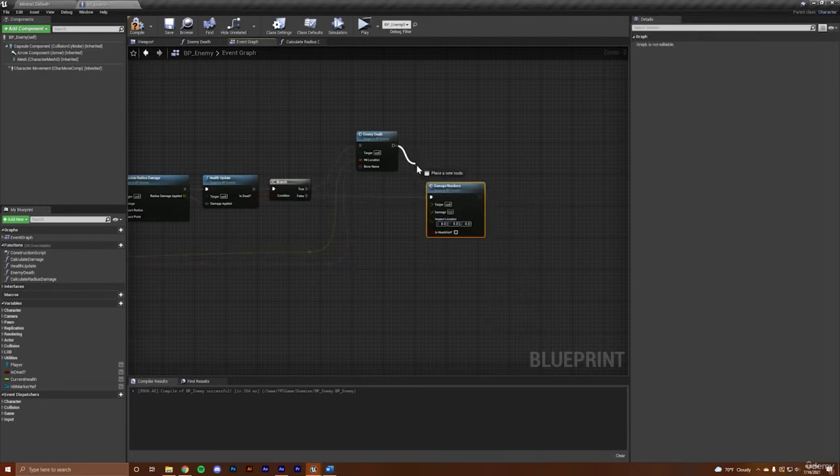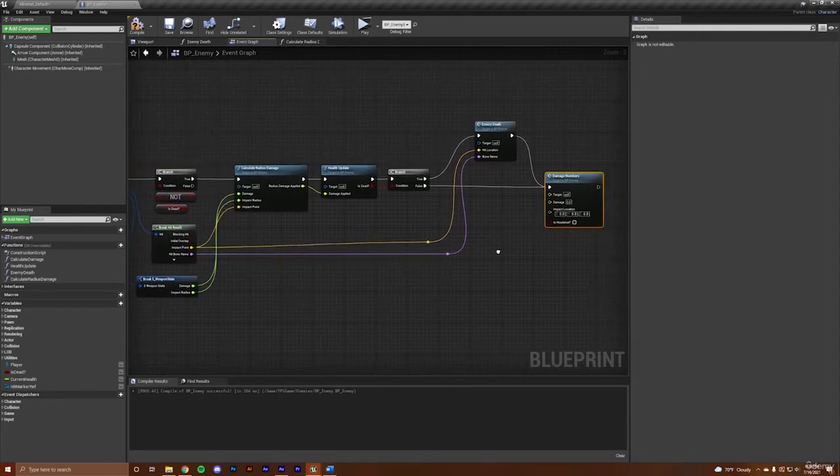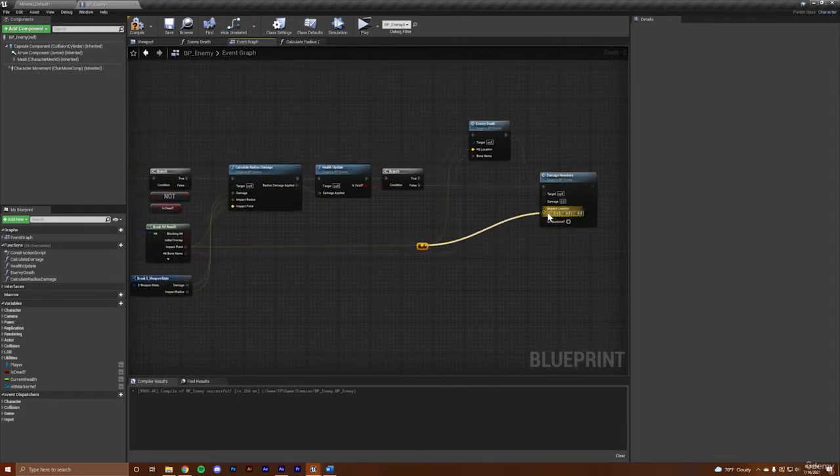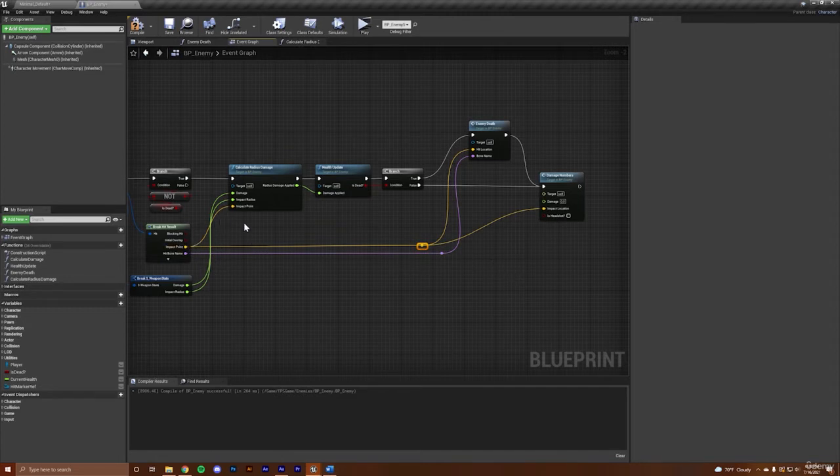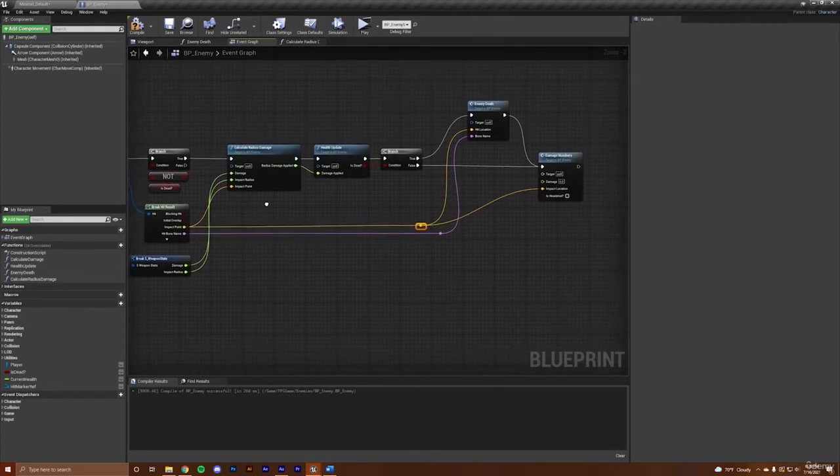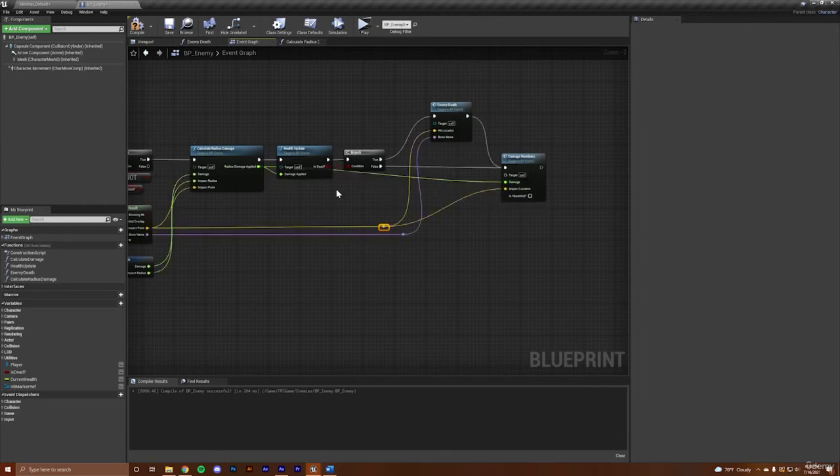Okay, and we'll just plug that in like so. Impact location is still going to be impact point. Damage is still going to be the applied damage. Make sure it's the applied damage after the calculation occurs, not before. And then we don't need his headshot.